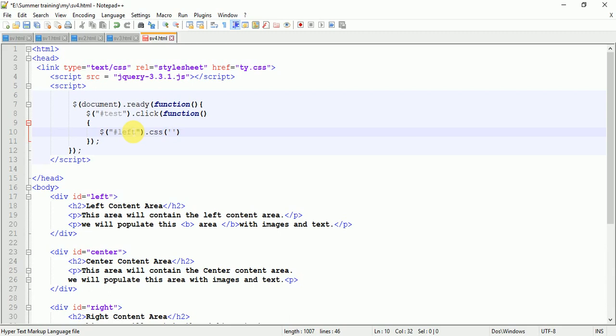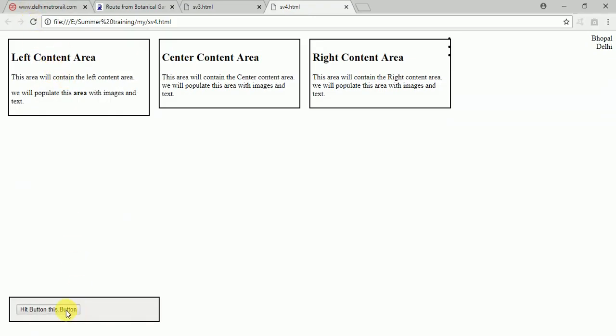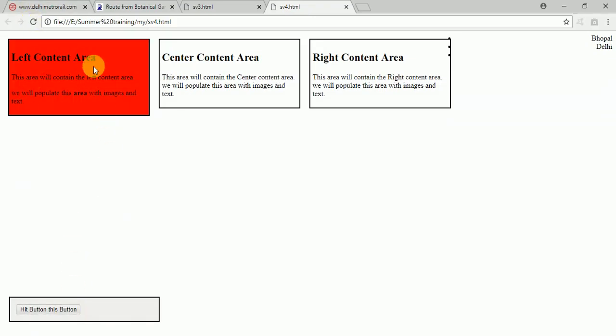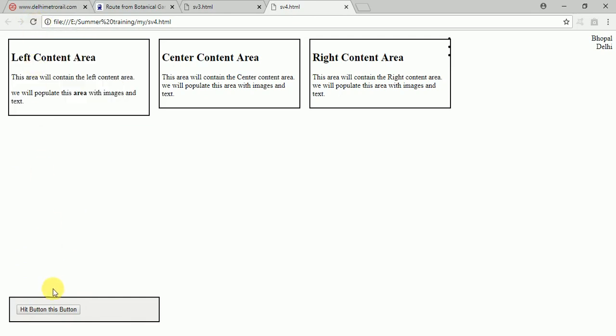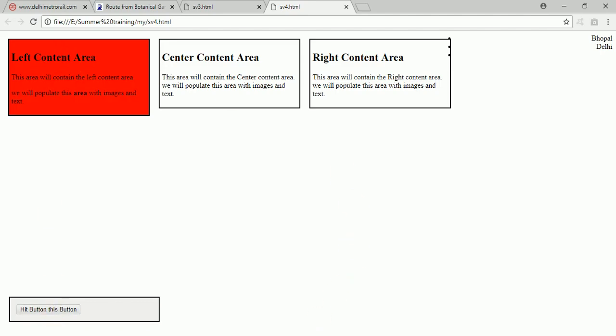What do we want to change? We want to change the background color of the file, so we write it here. Okay, this is the property and this is the value. The property is background color and the value is red. Now we are going to save this, refresh it, and after that hit this button. Here we can see that the left content area is now filled with the red color. This is one of the CSS methods.